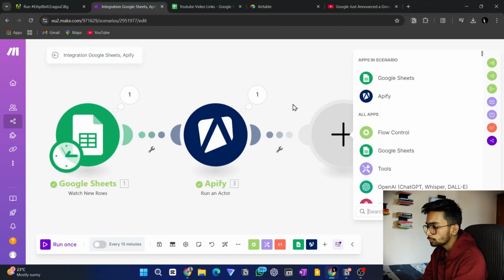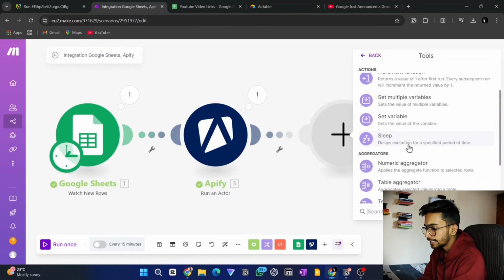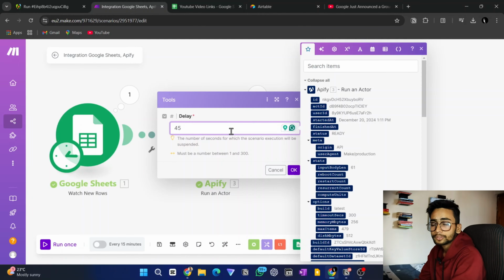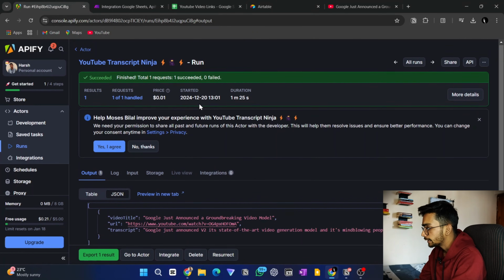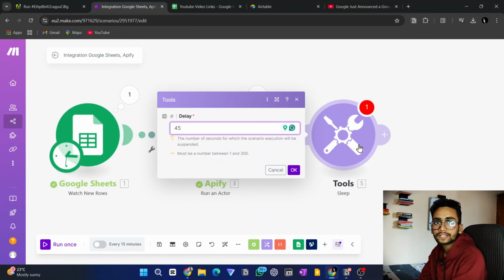In our next module, I will add a delay. I'll go to Tools and select Sleep. Here I will add 45 seconds of delay, because as we have seen while running our YouTube scraper, it sometimes takes more time to give us the outcome of the transcript. That's why we are adding this delay, so that it can run smoothly and give us the outcome.